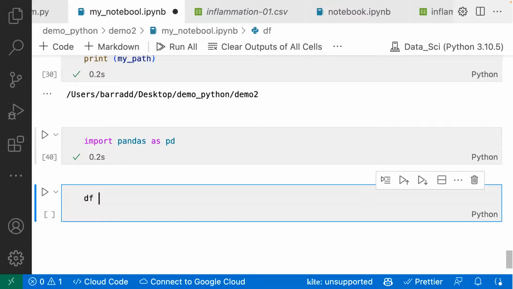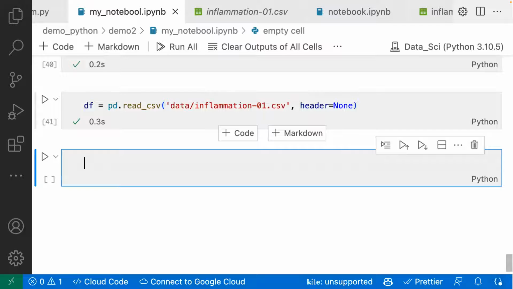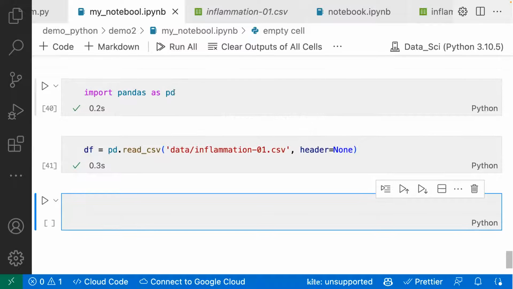Let's do the same, but we're going to call this variable data frame, and we are going to say header none. You're going to import pandas as pd, then df for data frame. For those of you that use R, data frames are very easy to remember, right? So this is the way you input data frames using pandas.